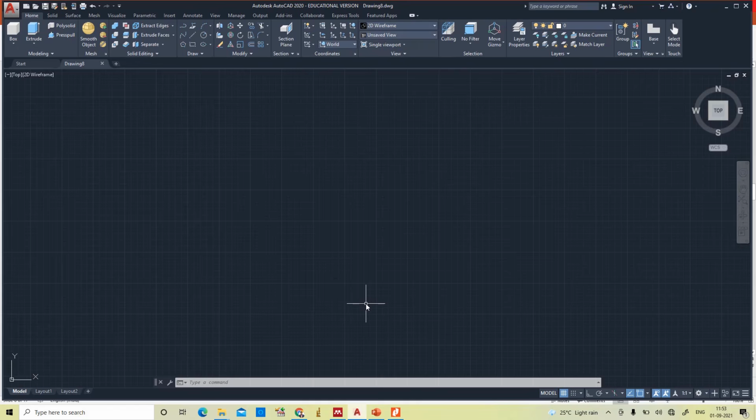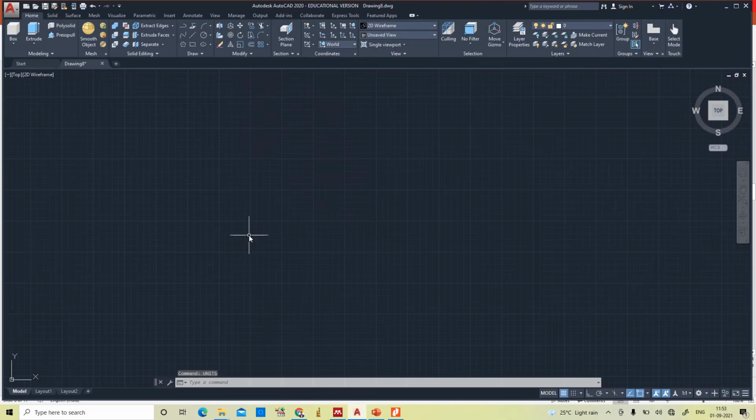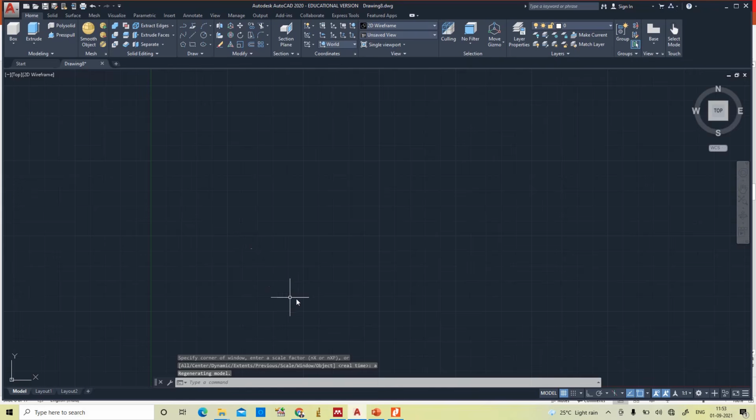So now we will go to the first question. Before going to the question, we know that we have to set up the units. It's in millimeters, precision I am making it 2, and limits A4 size 0, 0, landscape 297, 210. Now the sheet is ready for drawing.